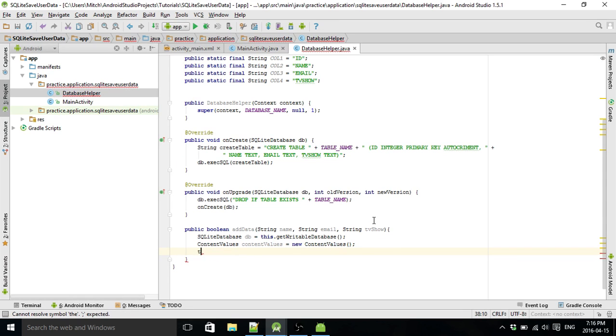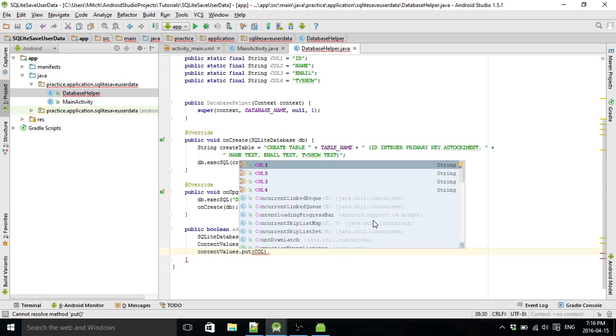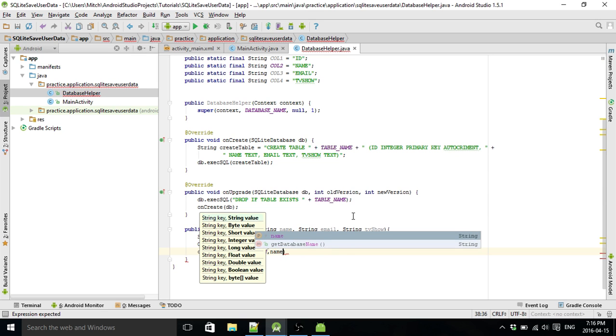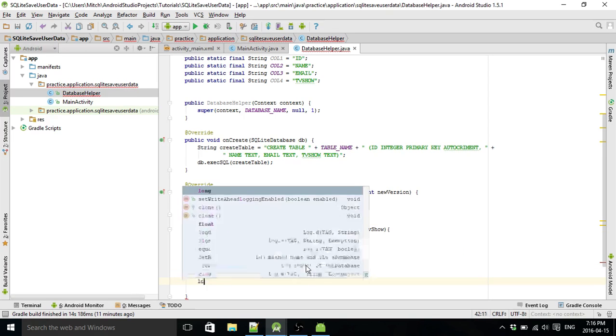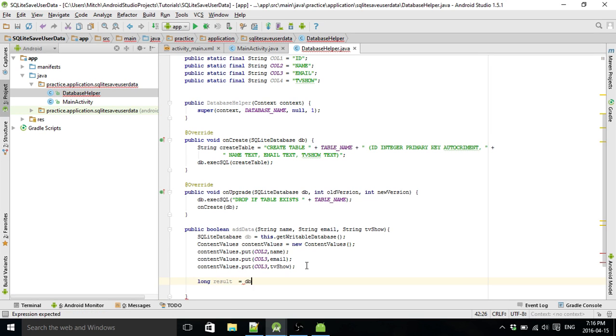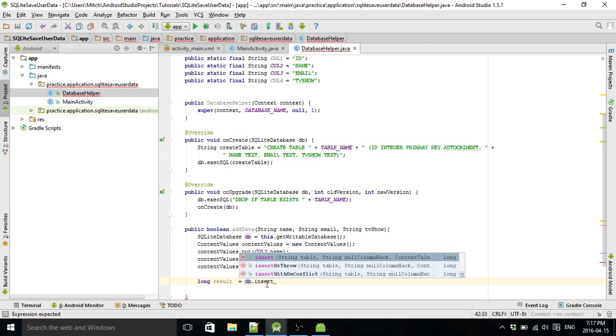Okay, so now we're going to add those values. Column 2 is name, right? Yeah, column 2 is name. And you're going to do that for each one of the variables. This now is just for confirming that you inserted. So the insert command is a built-in method in the database helper. So it takes a string, table, a null column hack, and then it'll take your values. I don't know what a null column hack is, though. I always just put null in here.